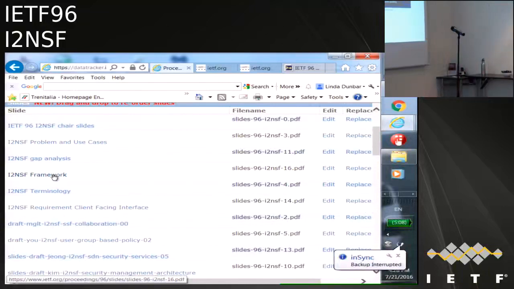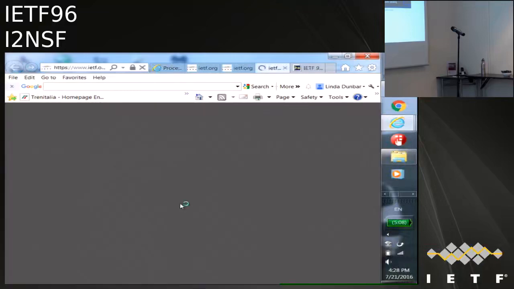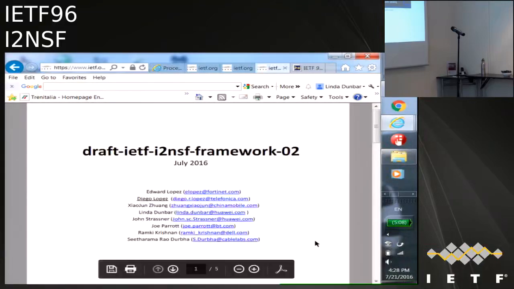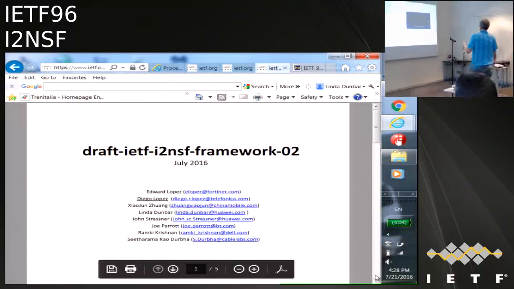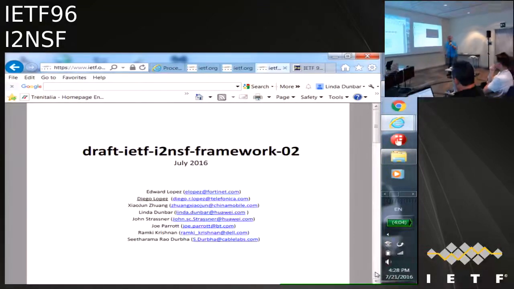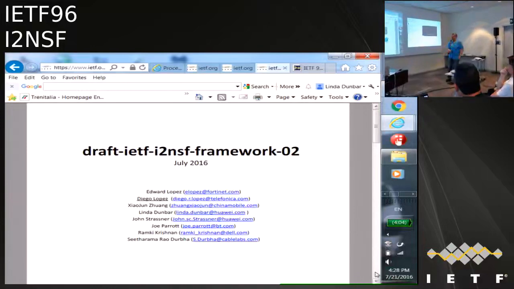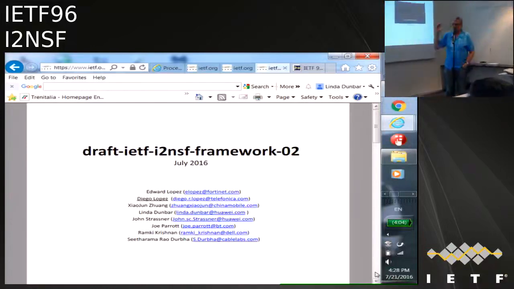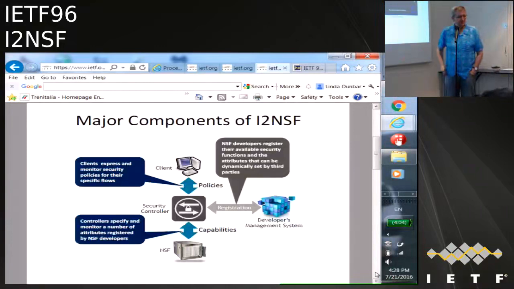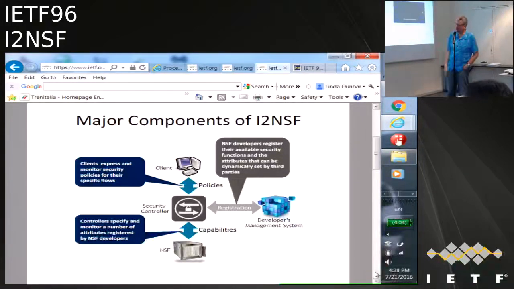Thank you, Sue. And next one is Diego, the framework update. Okay, this is just a slide to remind you what the whole thing is about. So I think we can skip it unless you have any comments, just for reference. And this is how it is now shown in the draft.